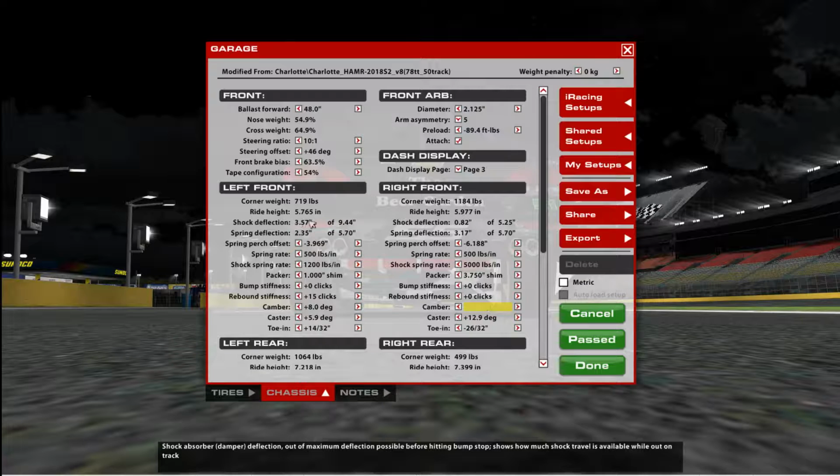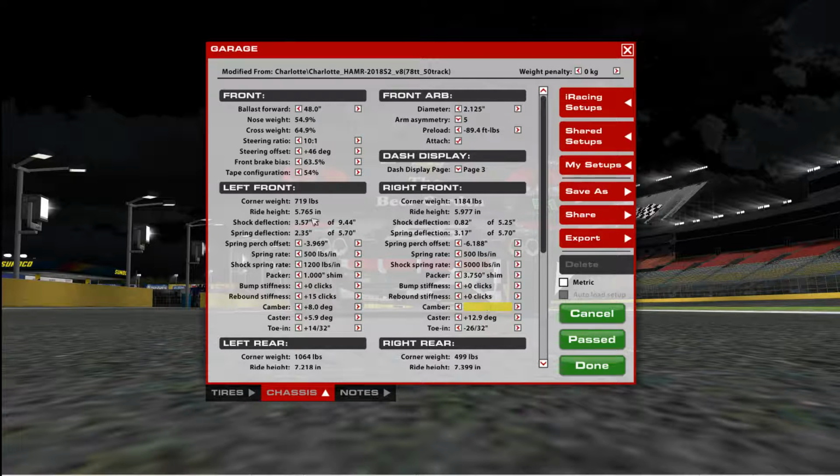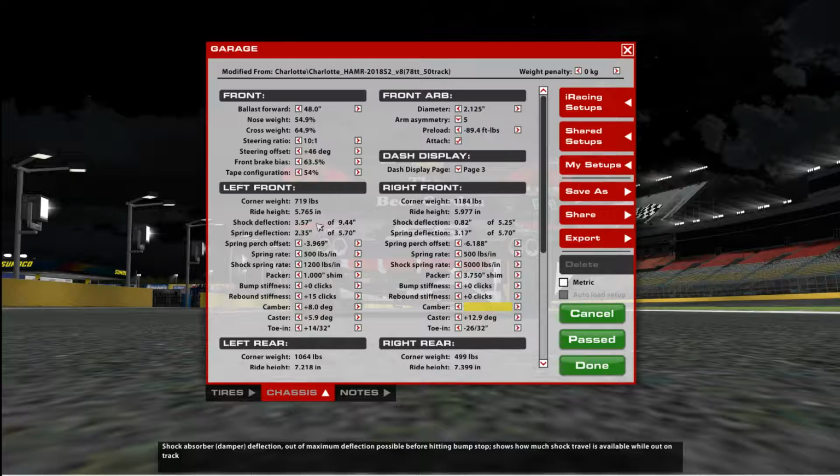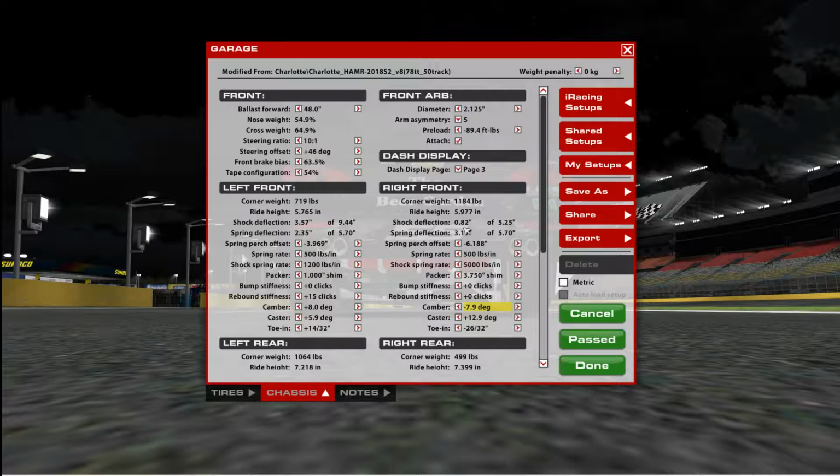So you take whatever this number is and you add 4 to it because the shock is already deflected. With the shock deflected, the spring sitting on top of it engages 4 inches from this point. Maybe somebody can message me if I have that wrong, but that's how I've always done it. I hope it's right. Anyway, I'm not a real car fabricator.